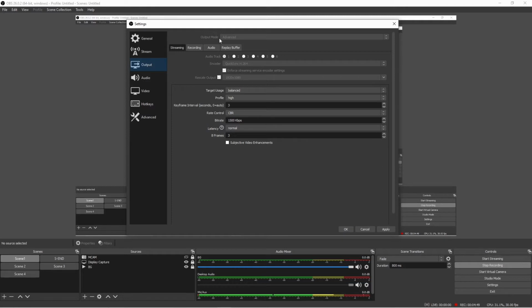In output mode, you want to go into where it says Advanced. Right when you get into Advanced, you're going to see these tabs right here. You only have 4, okay? Streaming, recording, audio, and replay buffer. Now, if you guys want to record content without having the actual initiative to stream, that is absolutely fine.